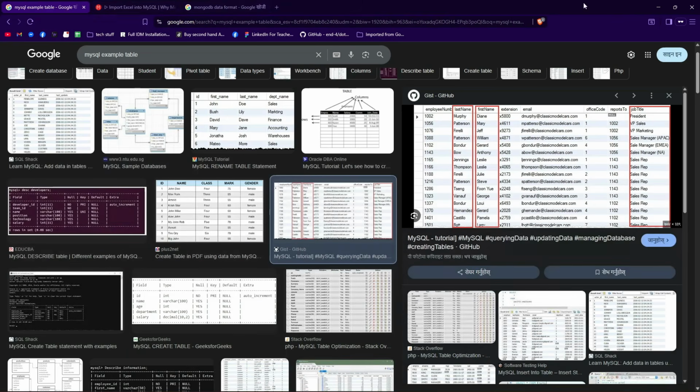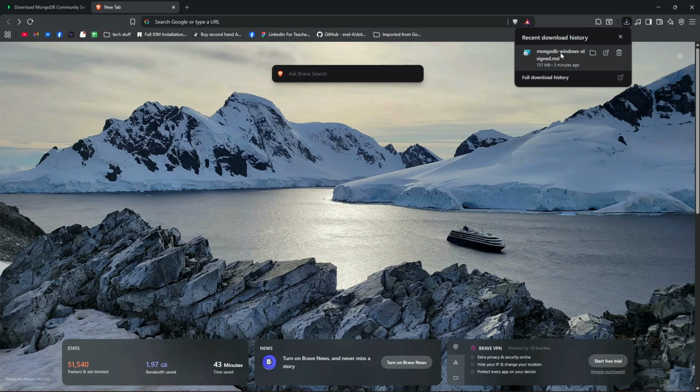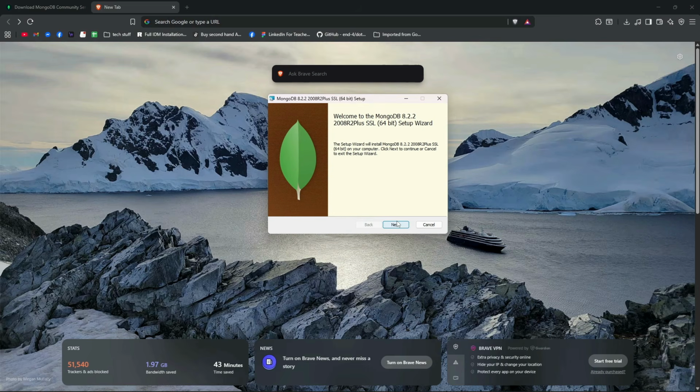Now, while I talked about all of that, MongoDB should have been downloaded. You can just click on the exe file. Again, if you're using Linux, this might not be for you. You can just run a command and it will install it for you.